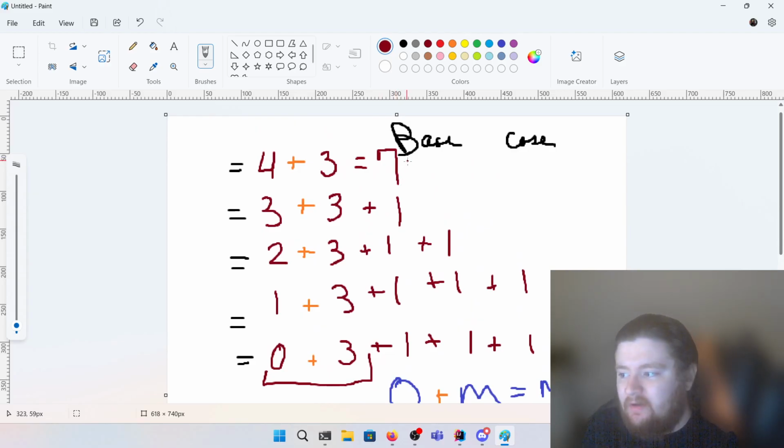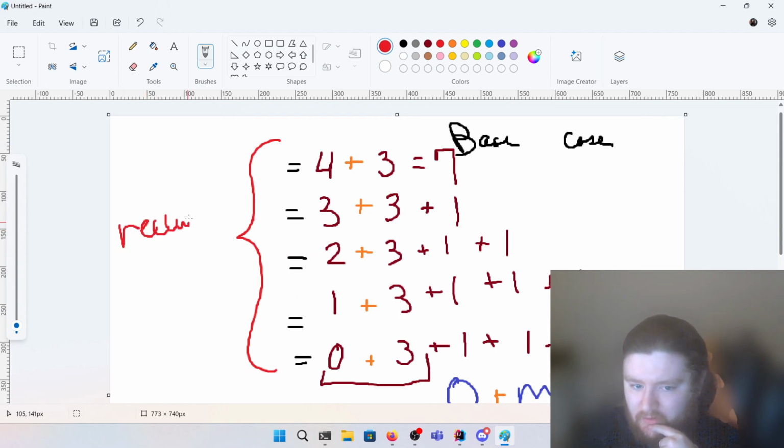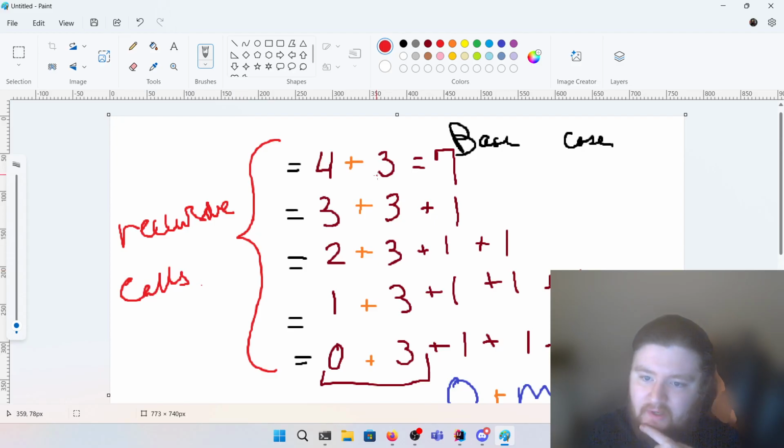Okay? Now, the actual addition here isn't really what's exciting. What's exciting here is the fact that we've done this recursively. We broke this down via a series of recursive calls. Okay? This plus here represents what I'm going to call the add method.